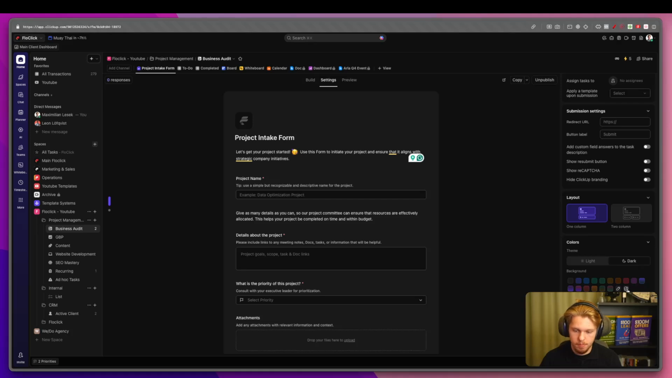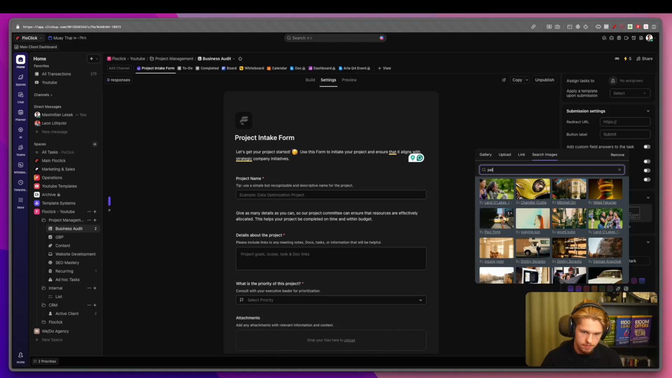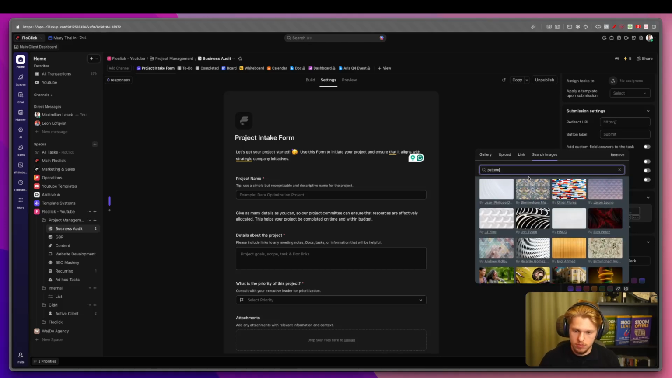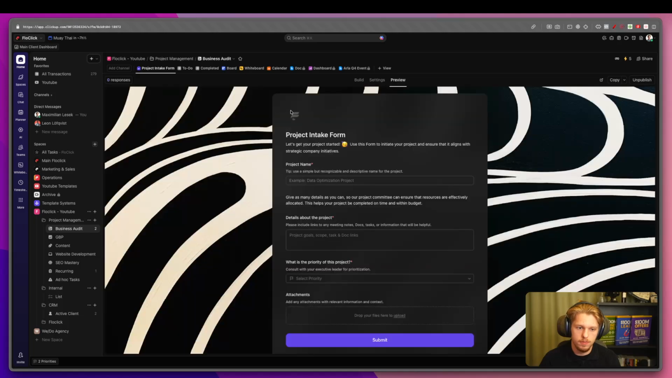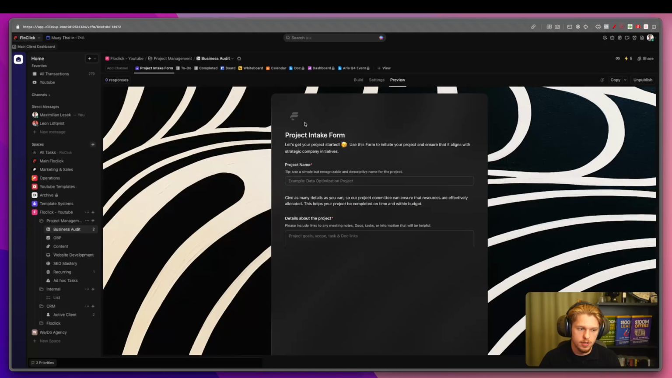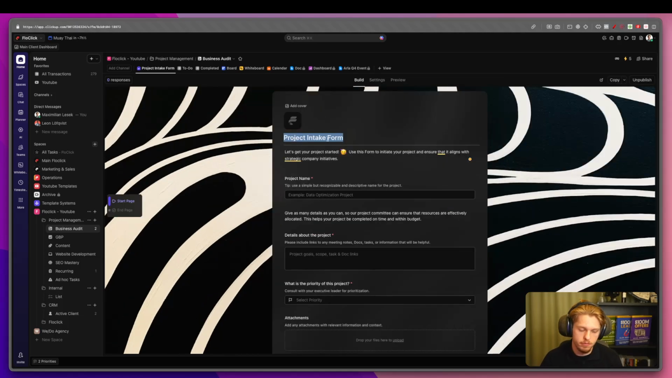Dark. For the background, I usually just search for images. Pattern. You can have your own stuff. I'm just going to pick something simple here. Like this, preview. Looks decent enough. I'm not going to spend too much time on it, right? So that works fine. It takes me like 15, 20 seconds and you basically have the design. Add client, start project intakes in this form.